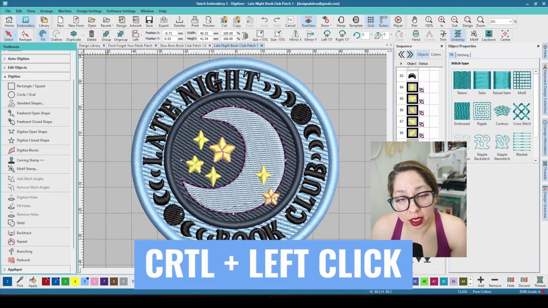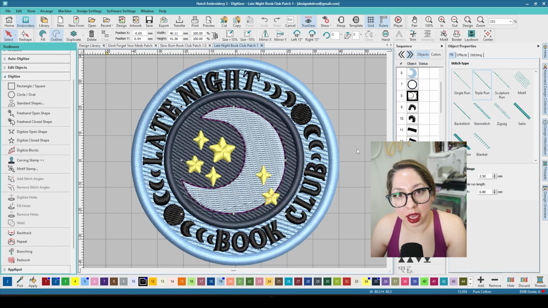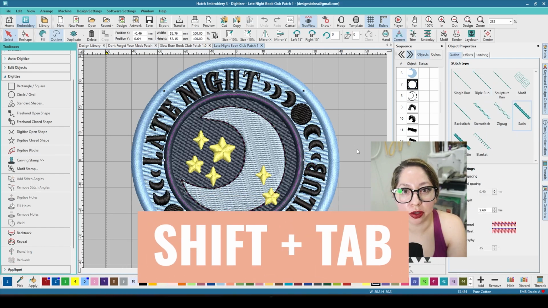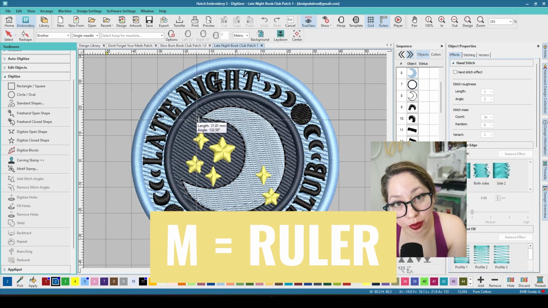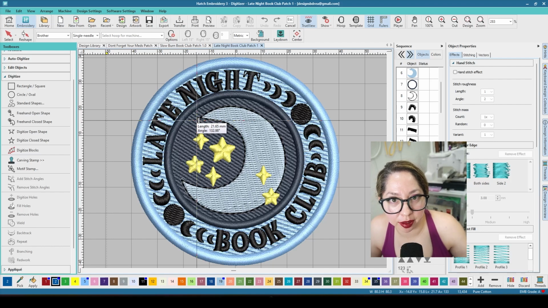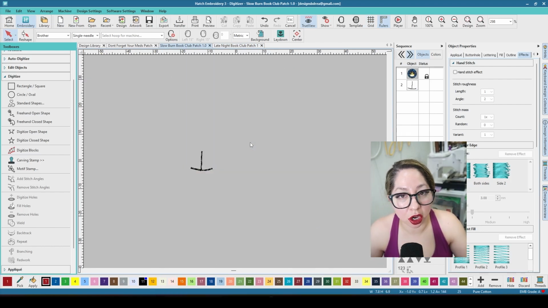Control left click allows you to select multiple objects. Tab allows you to jump to the next object. And Shift Tab allows you to go to the previous object. M is to bring up the measuring tool or the ruler, so think of M for measurement. Hitting D will dim your artwork, so D toggles your image on and off.